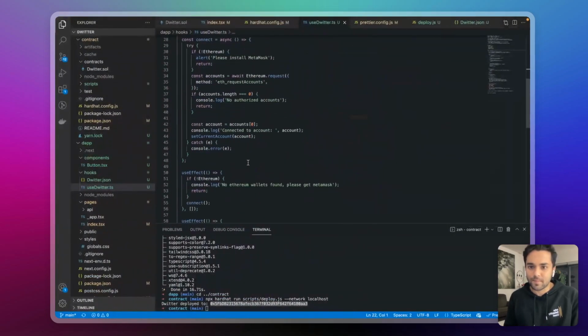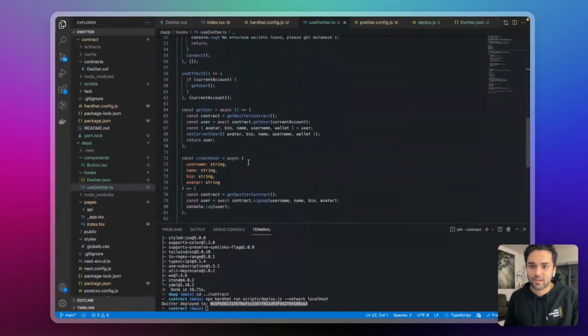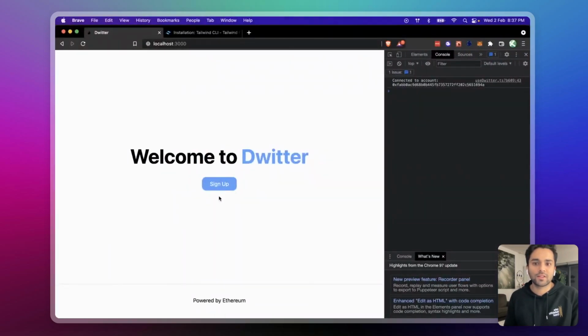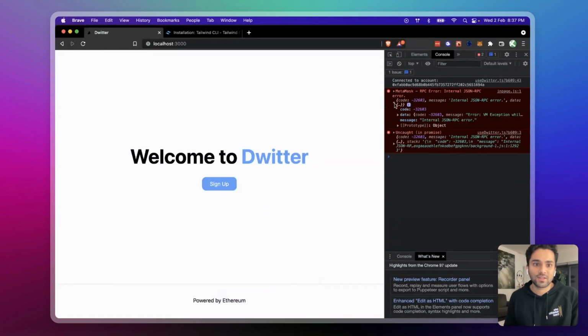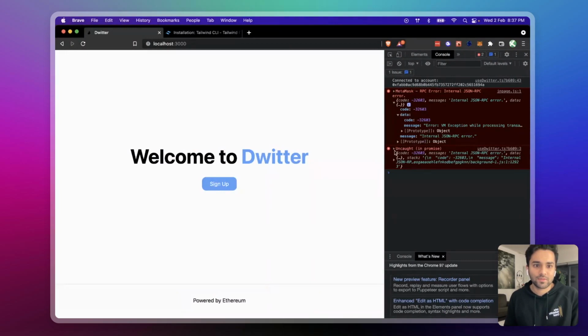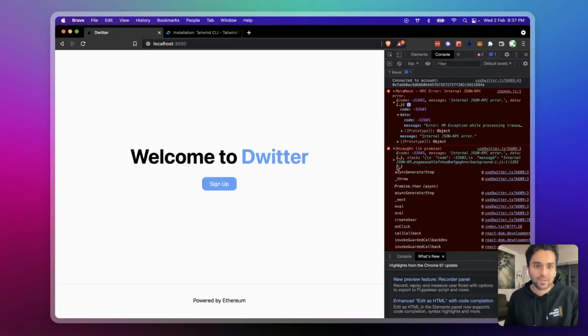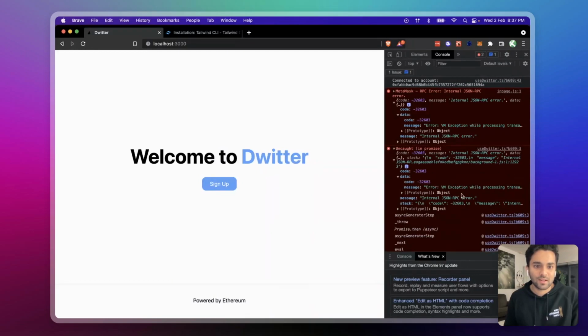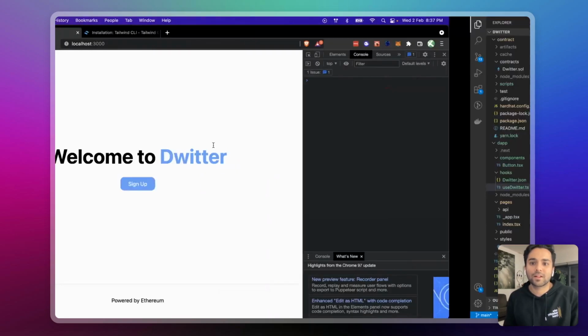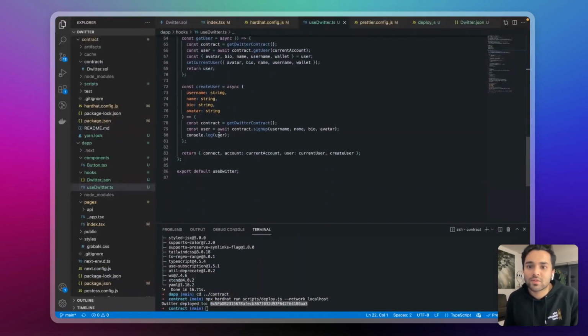Let me see if we get that. Okay, we also have an error, right? So if I do sign up again, it should give me an error saying that I actually already have registered. Error while processing transaction, message something something. But I'm pretty sure it will return whatever error we had, right? But anyway, let me make sure I get this user.